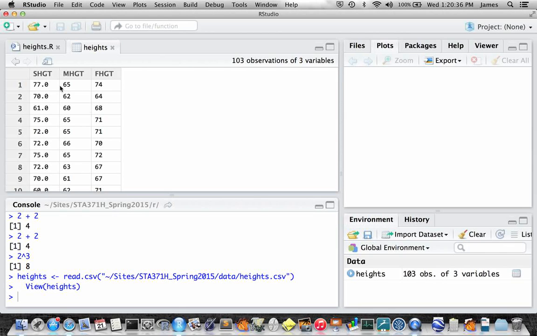This is going to look like a spreadsheet. You can't edit it, but intuitively it's exactly the same thing as any Excel spreadsheet. The rows are the cases, and the columns are the variables. All right, so now that that data set is loaded, it's available for us to do stuff with.